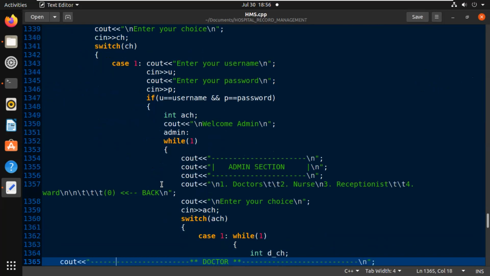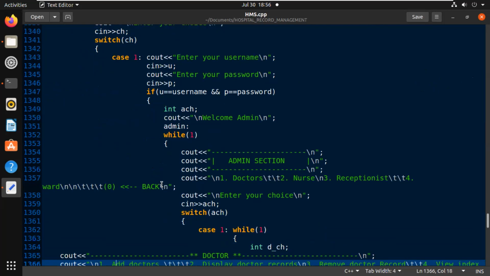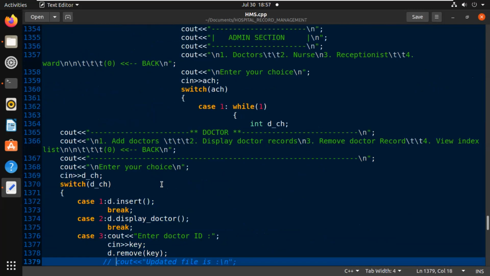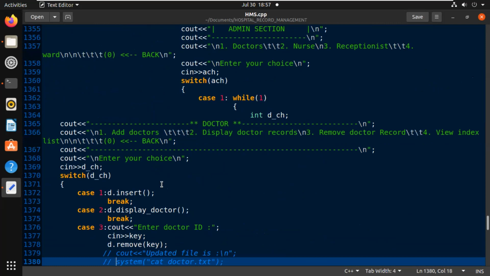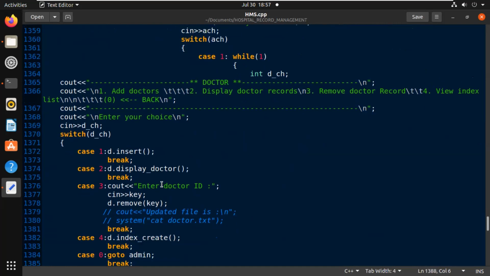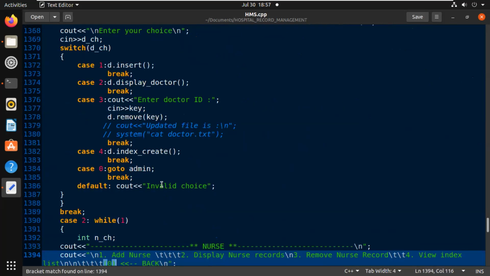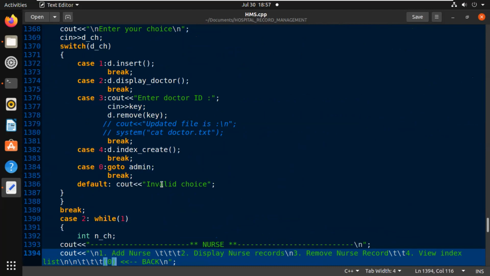And this part is the admin section, where doctor, nurse, receptionist, ward are the options. Then inside the admin part, for admin we have insertion and display of the doctors. Then we can use the remove doctor function, and we included the index creation functions, and go to the admin part so that we can go to the main menu.